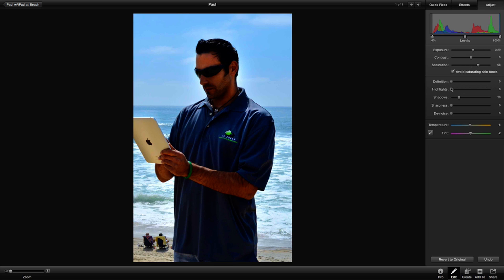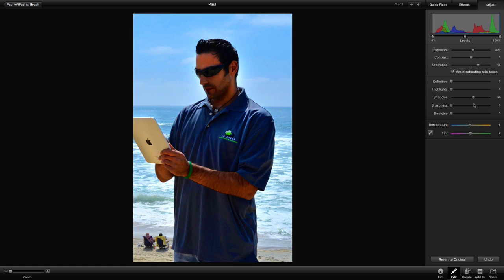I can go to definition, turn that up. Highlights, I can bring down those highlights, and as you can see, it really takes down the lighting. There's no real highlights in this picture. Shadows is real important because, as you can see, I'm really dark and I want to brighten up my picture. My t-shirt is just a little bit too dark. So now, by moving shadows up, I brightened up my t-shirt and my face. You can see the 5 o'clock shadow.